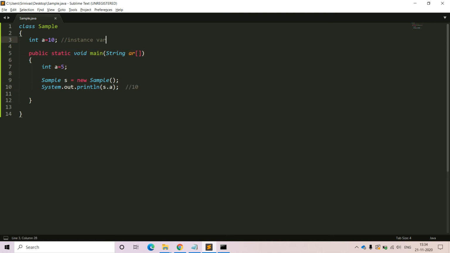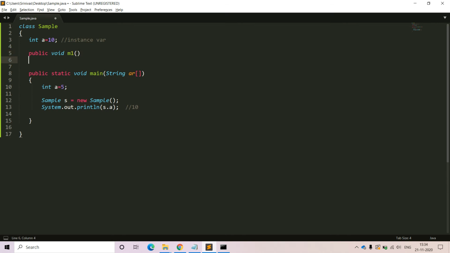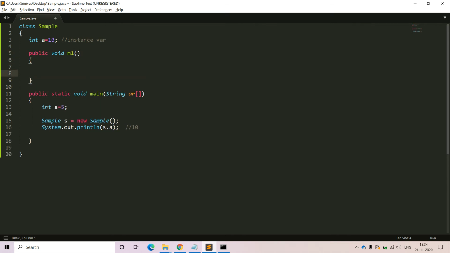Suppose we have a non-static context, an instance context. Let me take one user defined method. public void m1. m1 is the method. It is a non-static method. That means it is an instance method. And within the method, I have one local variable, int a = 5. I don't want to make it in the static context. I want to take it in the instance context.